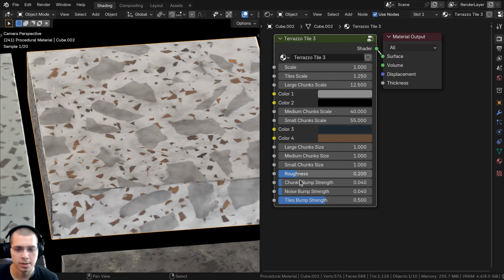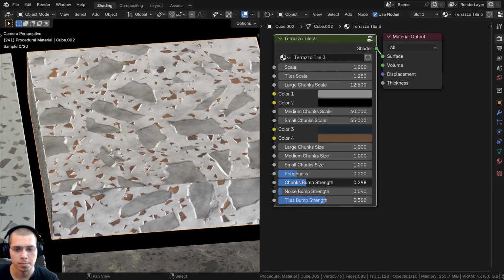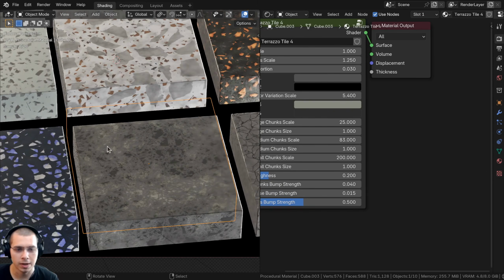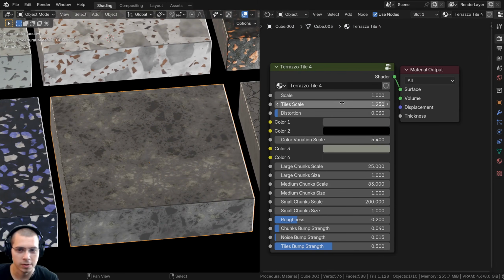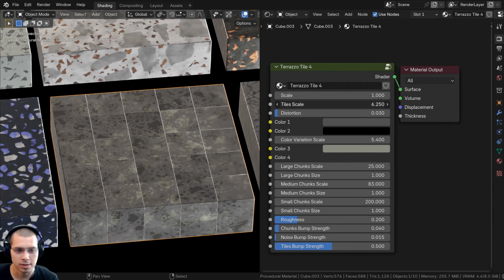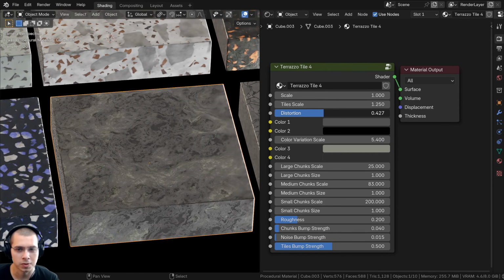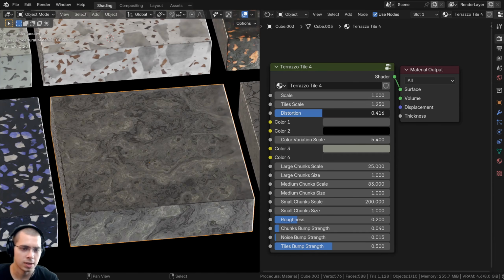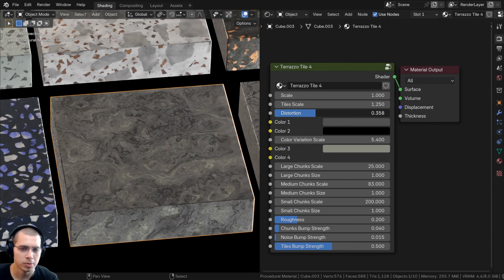Then we have the roughness of the material, and then again we also have the bumps. Then we have this one here, and this one is probably my favorite. I really like how this one looks. So for this one, we have the overall scale. Then we just have the tile scale, and we have this cool distortion value. So this one, you can kind of change this to make it look maybe more like a marble or something.